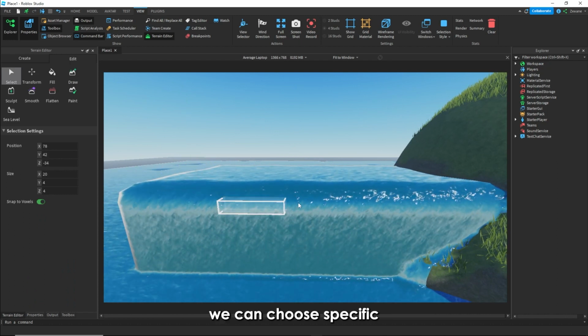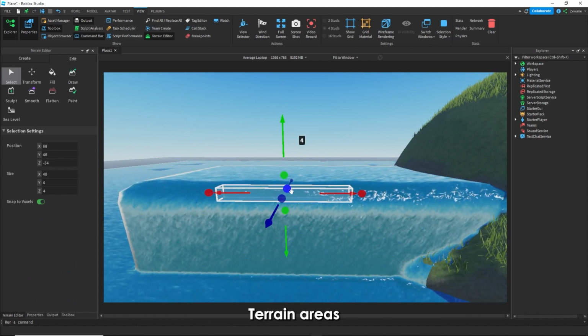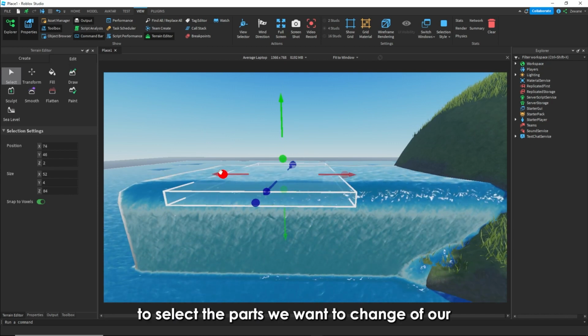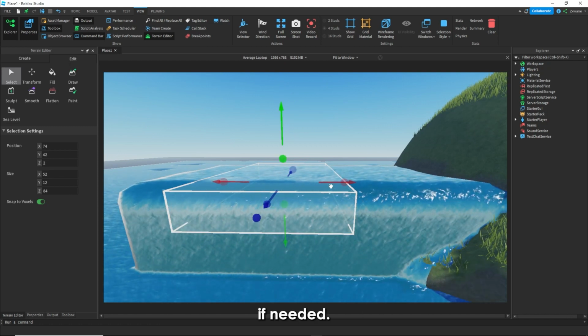Using the Select tool, we can choose specific terrain areas and we drag a blue box to create our selection to select the parts we want to change in the terrain, and we can adjust it if needed.